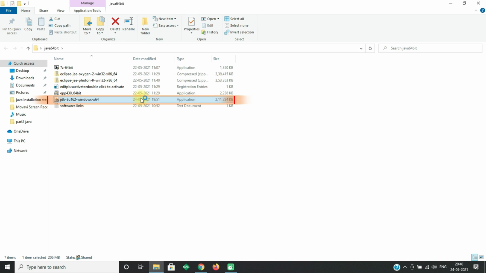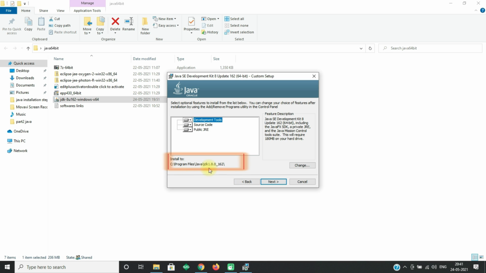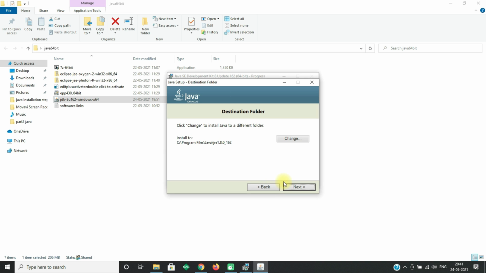Now double click on the Java setup file and click on Yes. And the Java SE Development Kit 8 Update 162 setup will appear. Now click on Next, and it will automatically build the path in C drive. Click on Next, and the installation process begins. Now you will get a destination folder option, and it will automatically build the path to C drive. And click on Next.